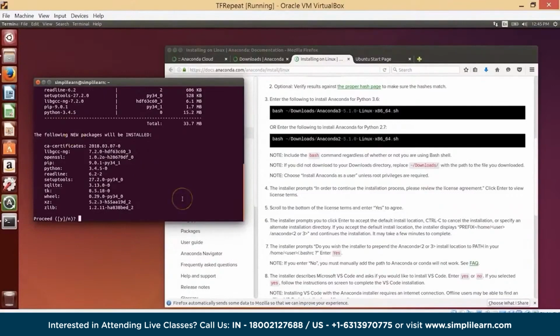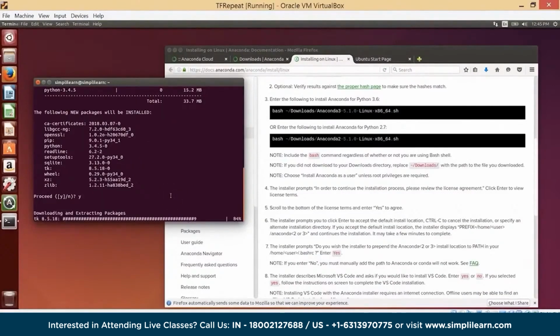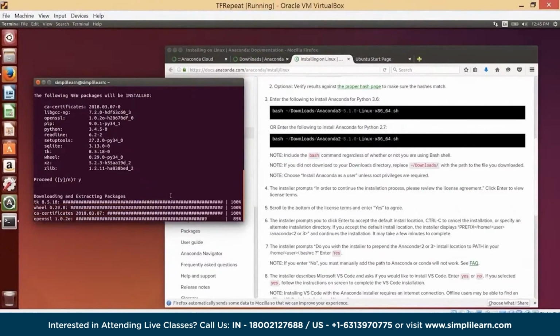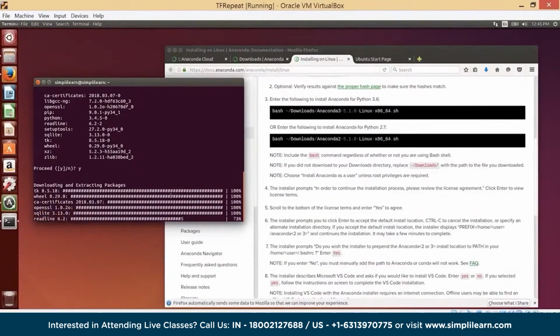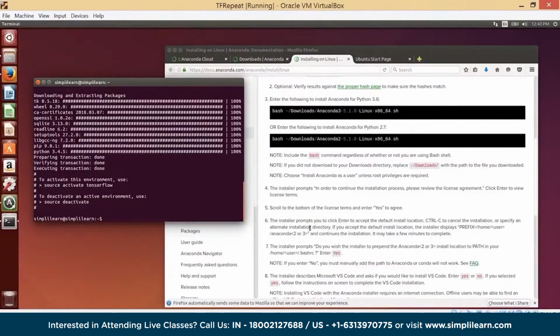Alright, so it says, do you want to proceed? You say yes, and then enter. This will again take a little time, so we will probably move forward and then come back once this is done. Alright, so the environment has been created.